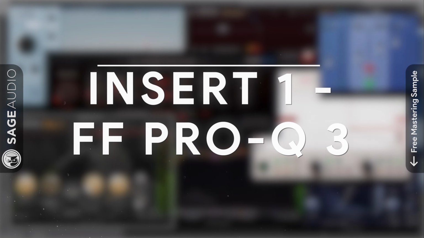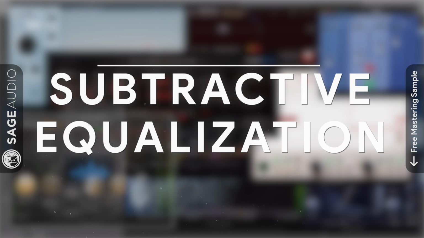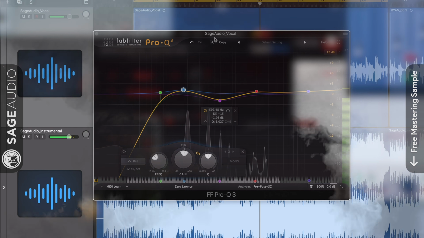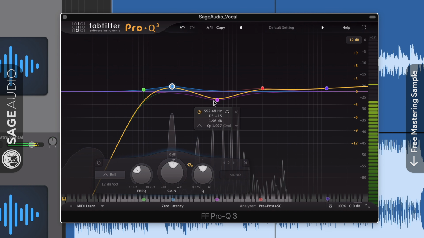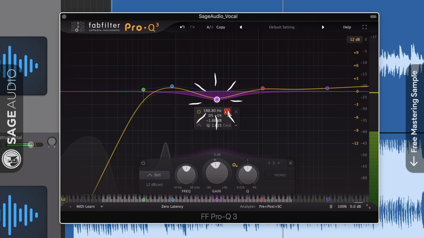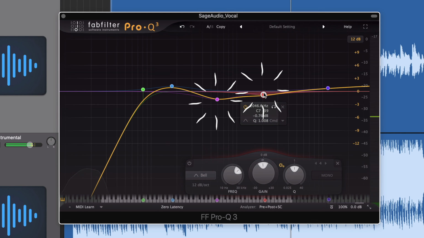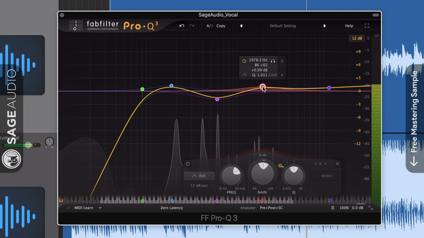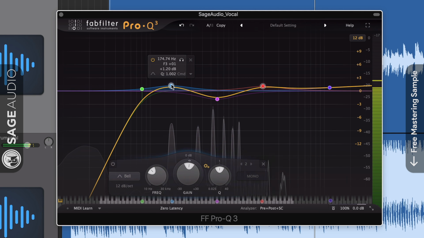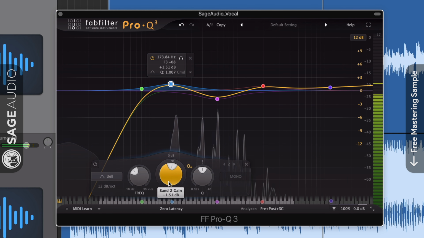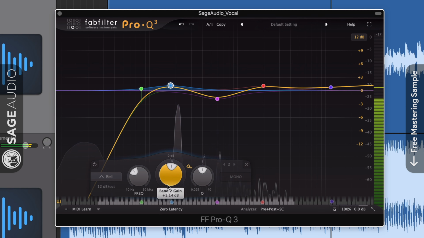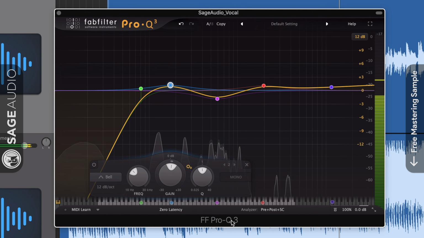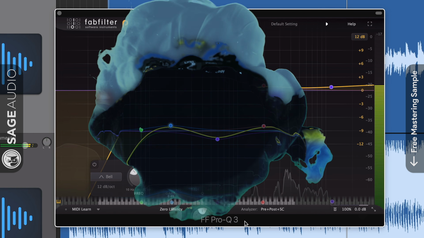So the first insert that we're going to use aside from the optional gate is the FabFilter Pro Q3, which I'm using for subtractive equalization. Subtractive equalization is a great first step. With it, you can attenuate any aspects of the frequency response that you don't want amplified later on. You can also subtly amplify aspects of the vocal, but keep in mind that this is going to cause more aggressive subsequent processing. Additionally, feel free to use a different clean equalizer here instead of the Pro Q3. Let's take a listen to it.